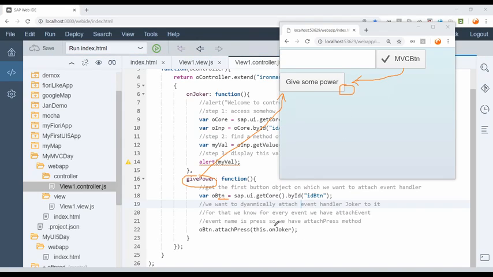Now I got this function joker. I attach this joker to the first button dynamically. So after clicking on give power, when I click this button, it is going to call the joker because I dynamically attached joker to the first button.